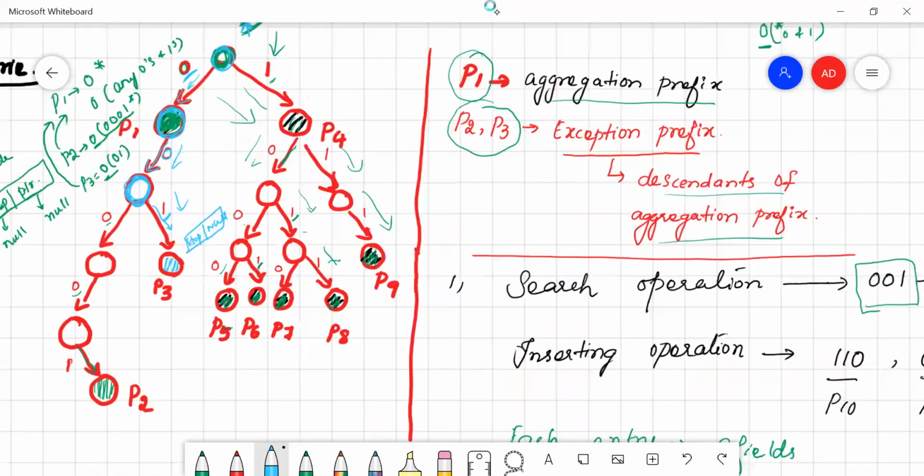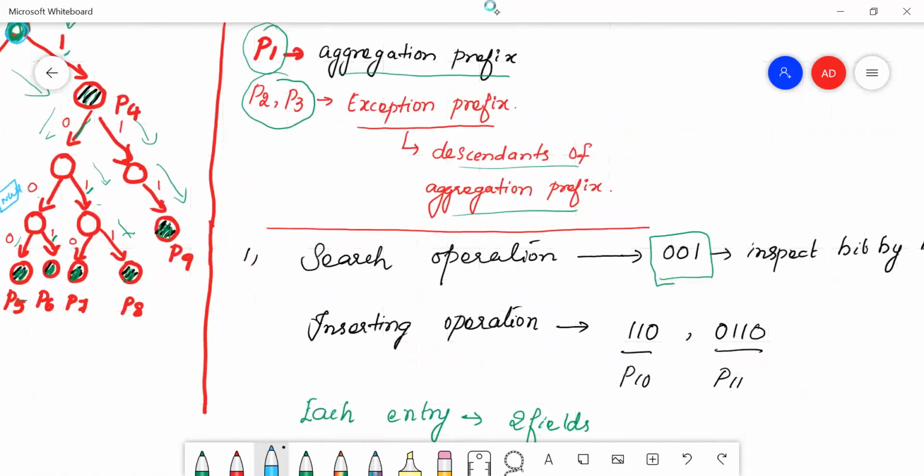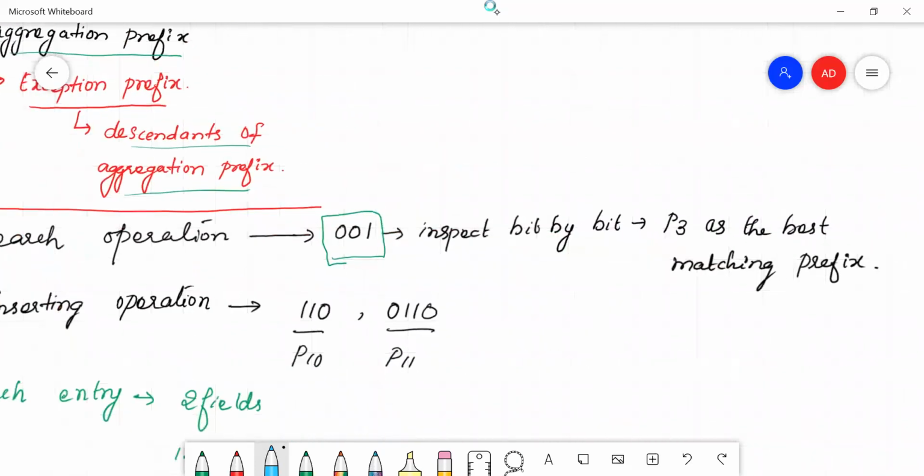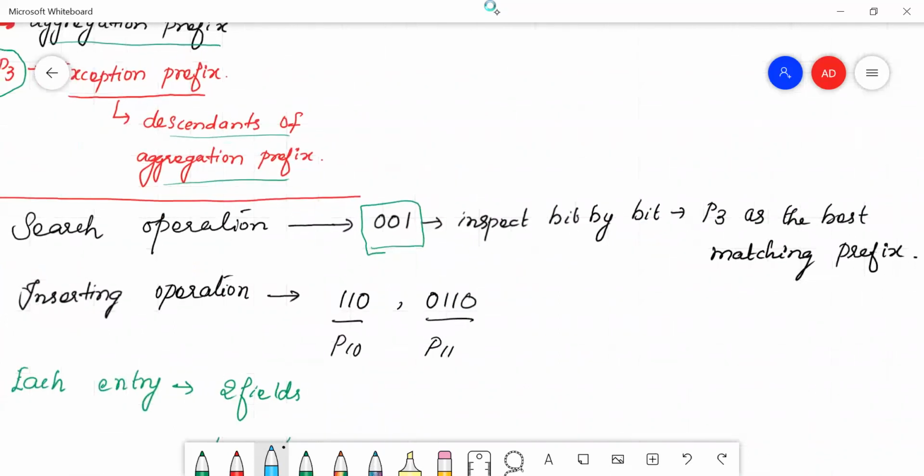Okay, so this is how the search operation is done. We have to inspect bit by bit and take the appropriate path according to the tree given, and then find the best matching prefix. So P3 is the best matching prefix here. Okay, so we can say P3 is the best matching prefix.